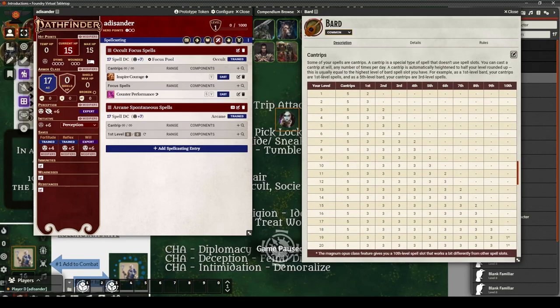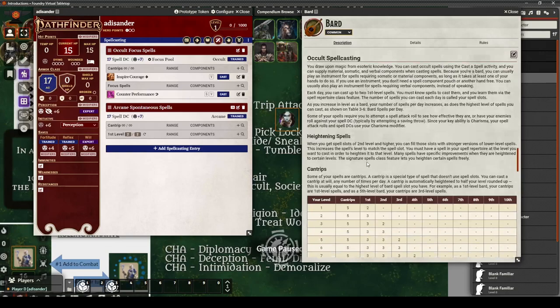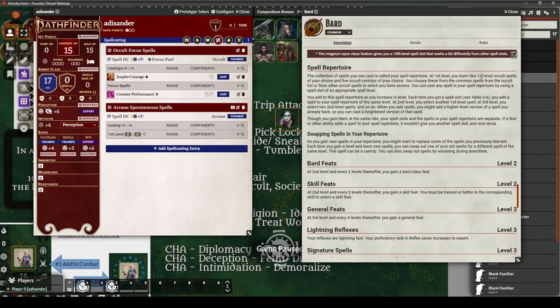The Bard has, at first level, two first-level spell slots, so put in a two. That is the wrong button. Put in a two here, and restore those slots. And we find then also that they know five cantrips, and through reading the various things here, we'll find that, yes, each day you can cast up to two first-level spells. And under spell repertoire, at first level, you learn two first level occult spells of your choice and five occult cantrips.